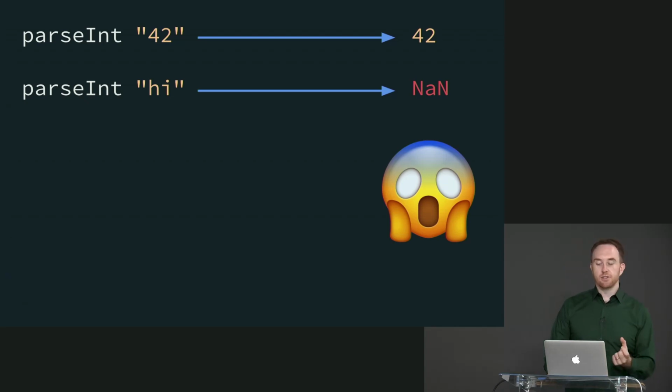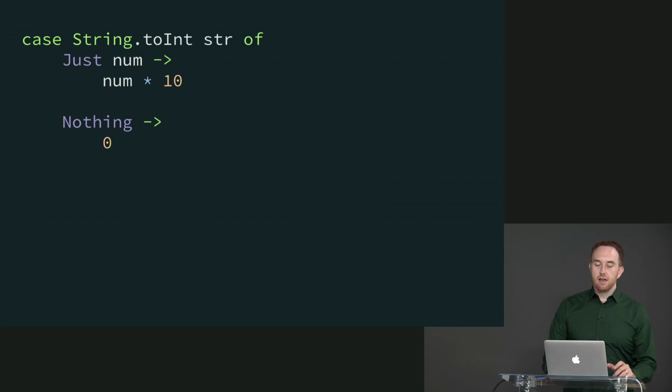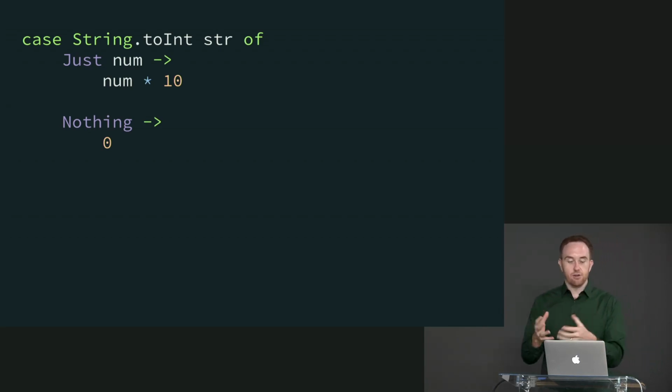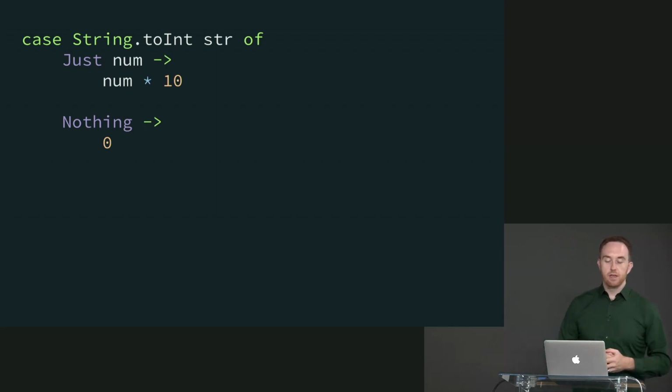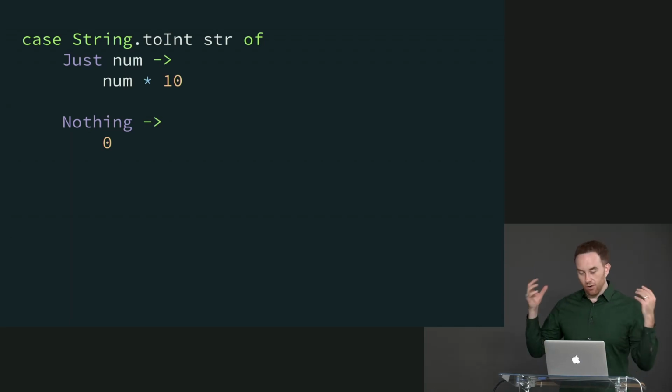So Elm doesn't do it like this. Elm does not say, I'm going to parseInt a string, and then give me back an integer, possibly one which is not a number. Elm does it like this. case String.toInt string of, and then it gives us back a Maybe, like we saw in the last section. It'll say either I got back Just a number, in which case it was successful, it was able to parse that string as an integer, it found an integer in there, and it's going to give it to me. Or it's going to say Nothing, and say, you know what, I couldn't actually find an integer in that string, so handle that some other way.